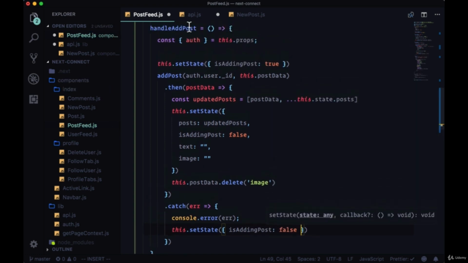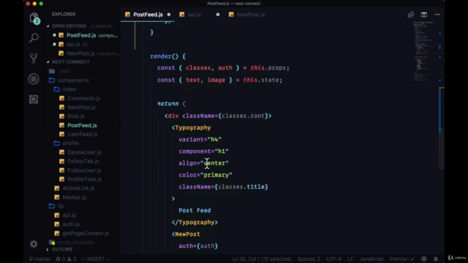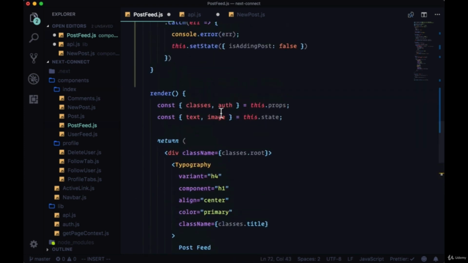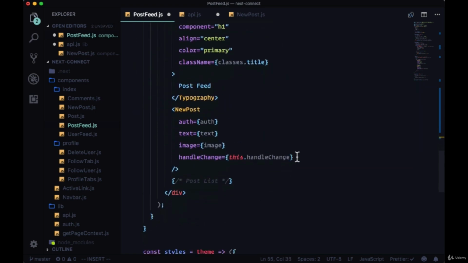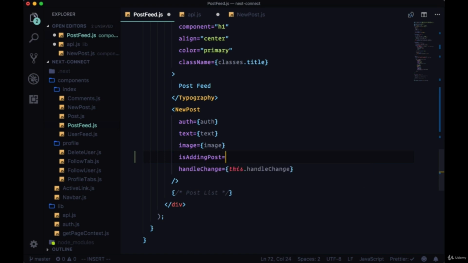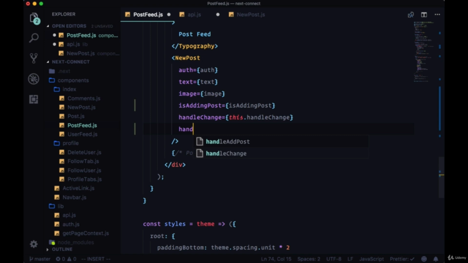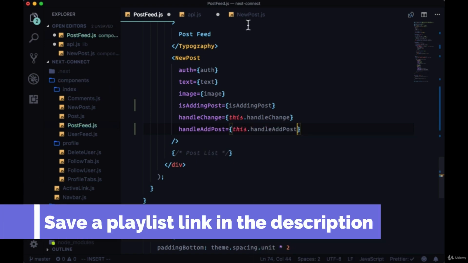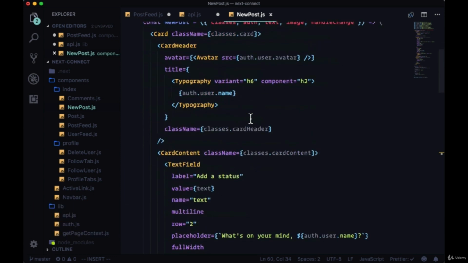So now we need to pass down handle add post to new post as well as isAddingPost. So we'll grab isAddingPost from state, pass that down, give it the same name. We'll pass down handle add post from this.handle add post, and we'll receive that in new post.